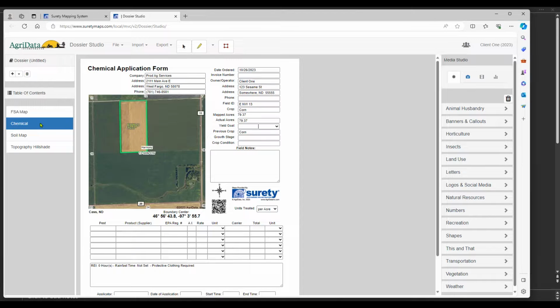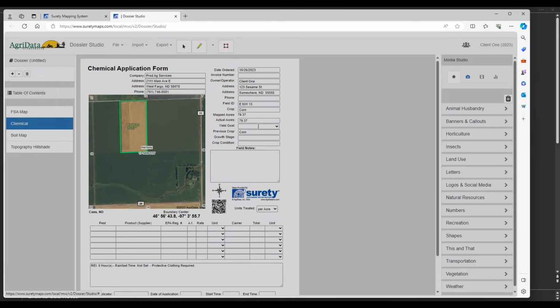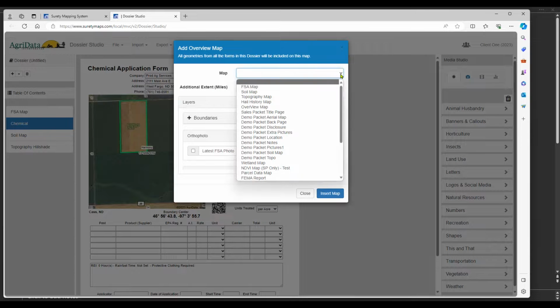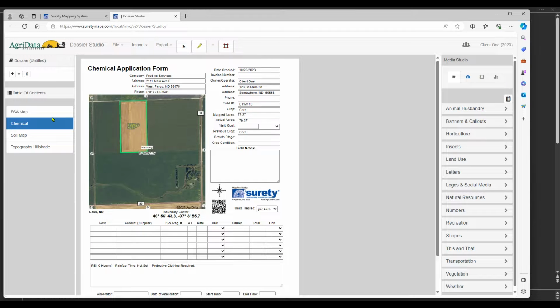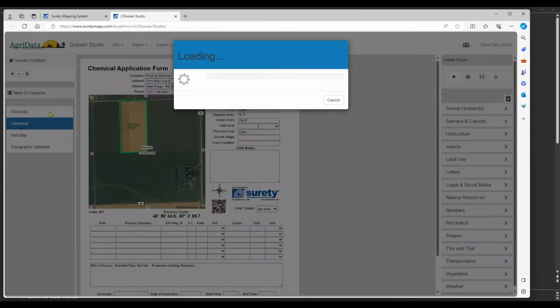You can change the order they're in. You can add an overview map, and you can pick what map will be your overview map if you wish. But now I have everything. Now I can go in.